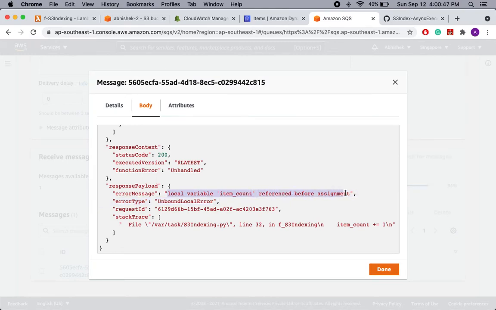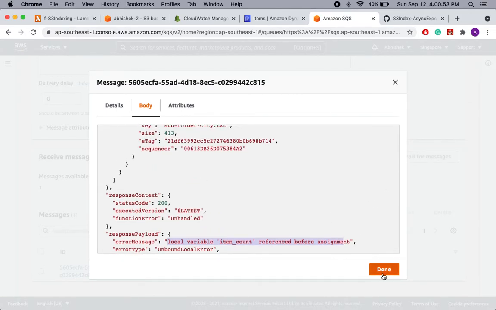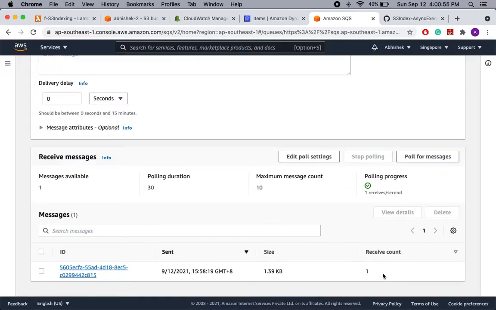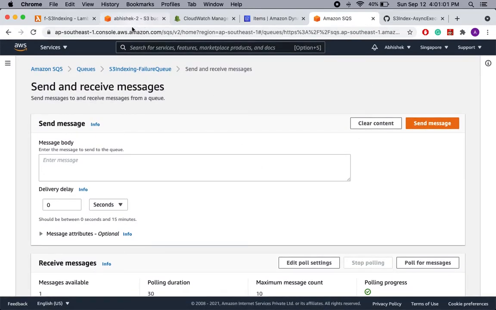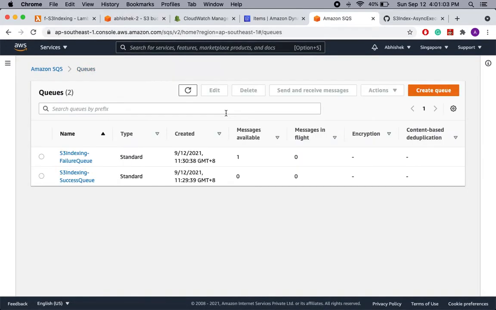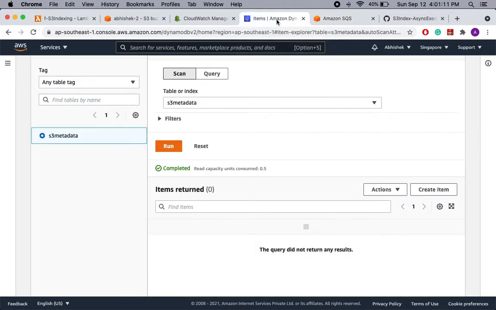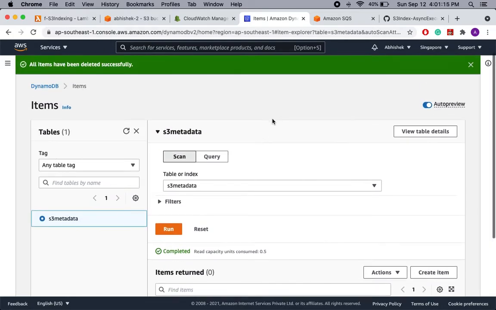So because of this error, the execution was not successful, and it has created an entry in the SQS queue, which can be later analyzed by the development team or the support team to see what was the issue, and they can rectify it. Similarly, if we execute some operation which is successful, that entry will be made to the success queue, and also it will add that S3 object metadata into the DynamoDB table.